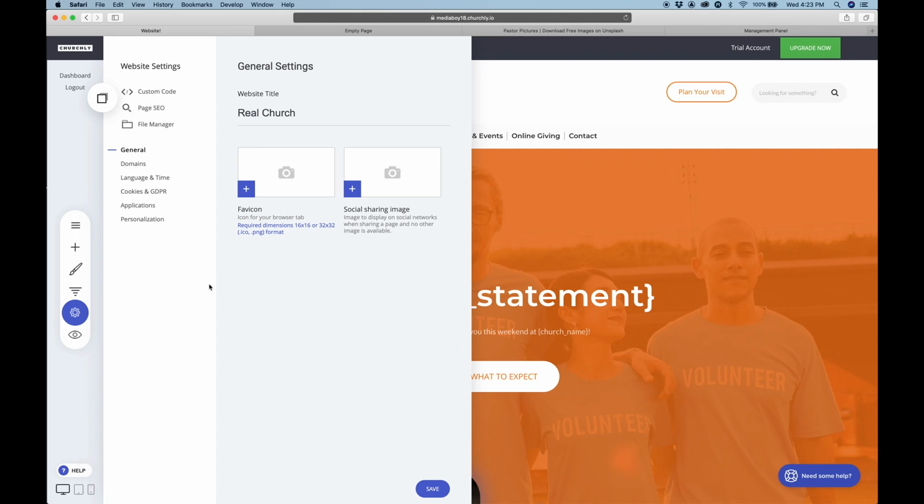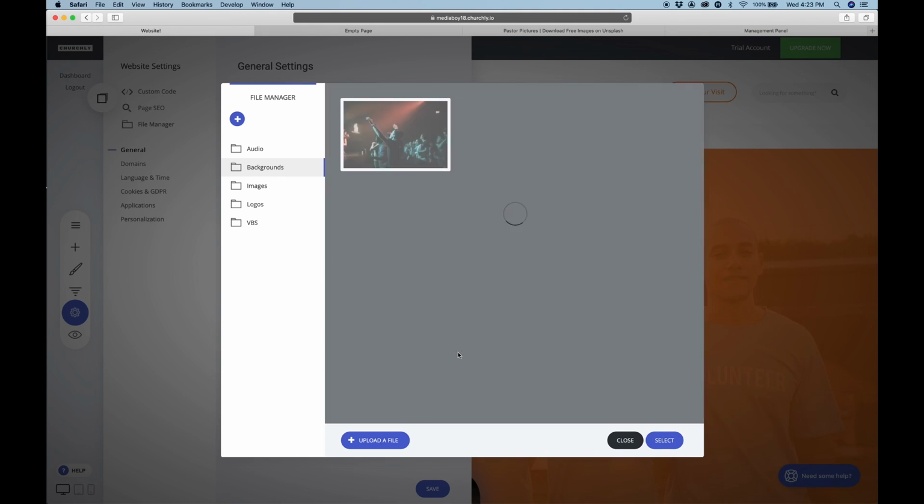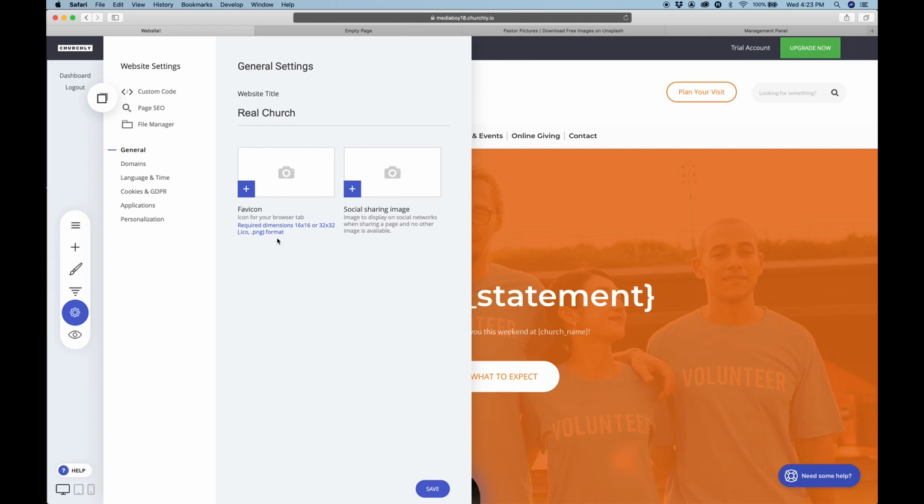So once you're here, the first thing you'll see is General Settings. This is the title of your website. We'll call ours Real Church. We've already named it whenever we set up the account. You can add a favicon, which is that little icon that shows up on some browsers in the top left corner. So you could add a small logo there if you wanted to.